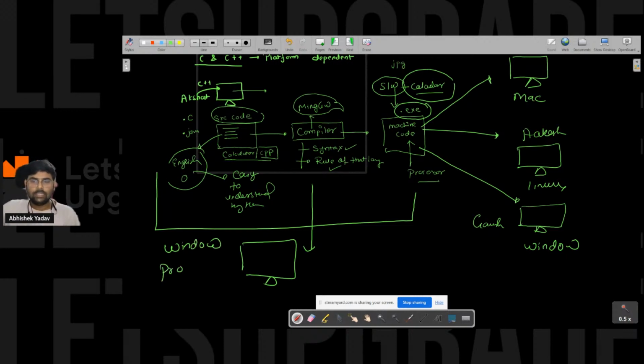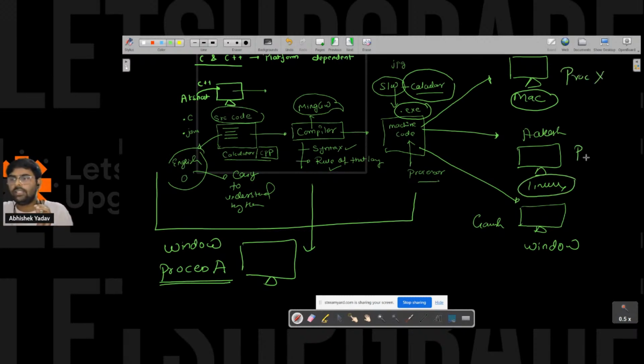and the processor installed in Akshat's machine is, let's assume, processor A. After that, here we have Mac, and let's assume the processor is X. The processor for Linux is Y. And the processor for Windows is Z. Okay, like this.